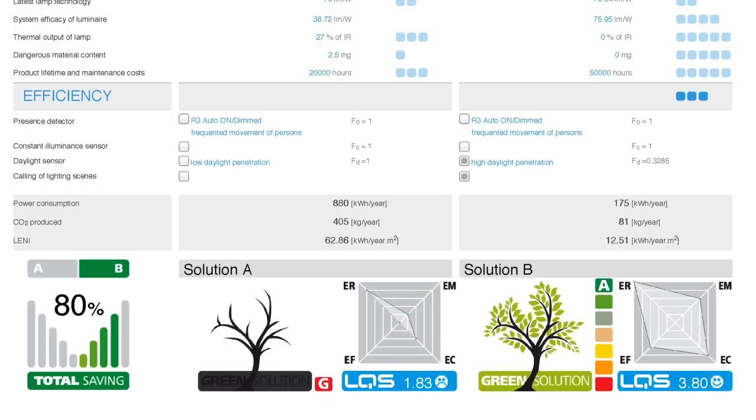The energy class mark shows us how effectively the solution uses electrical energy. A is the best and G is the worst. Last but most important is the LQS score, which shows us the overall assessed value of each lighting design. Thanks to this overall score it is easy to see which is the better solution.